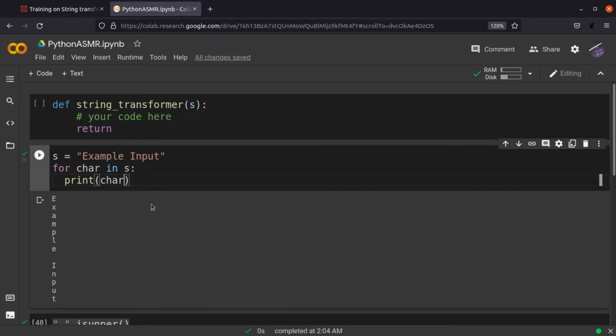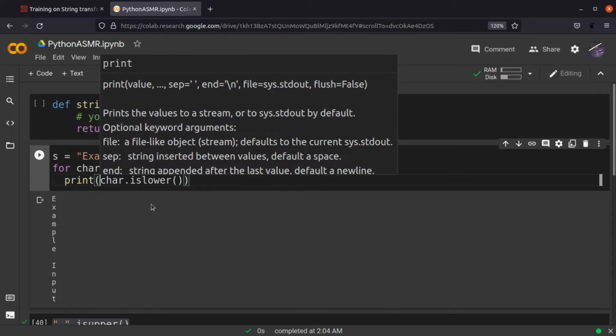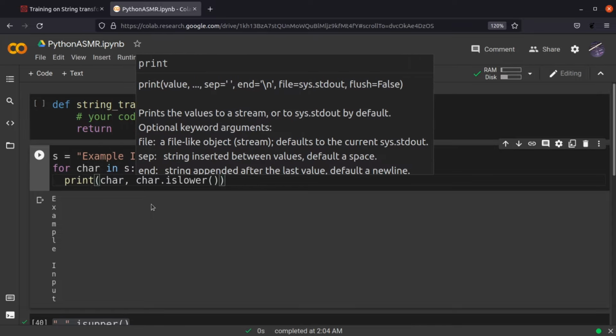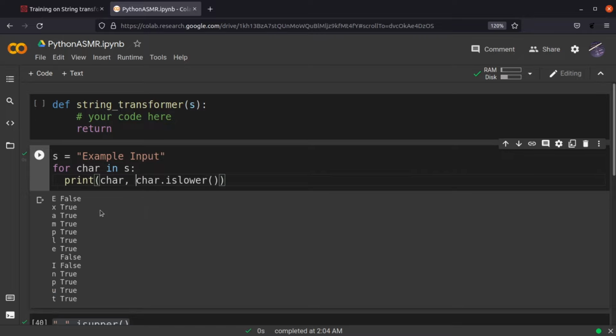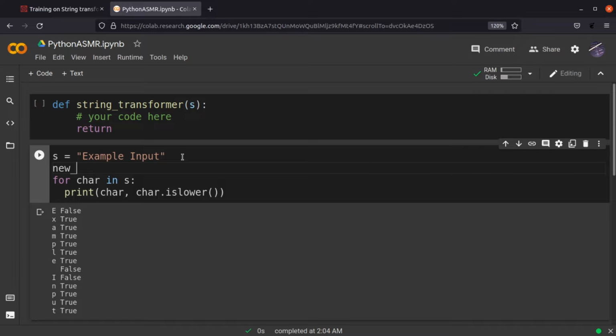But now we could, for example, do is lower. Maybe print the string and then also if it's lowercase. And now we will get the E, and it will say false because it's not lowercase. The X is lowercase, so true, and so on and so forth. So now we can do new S, which will be our change string, and it's just empty at the start.